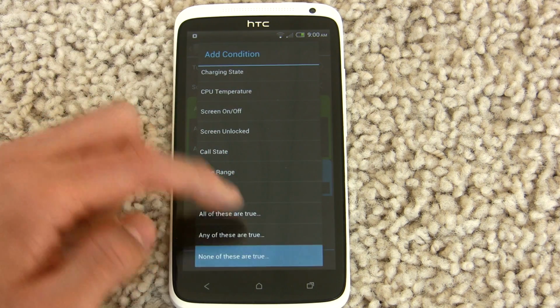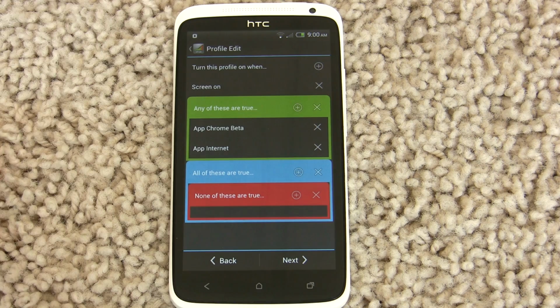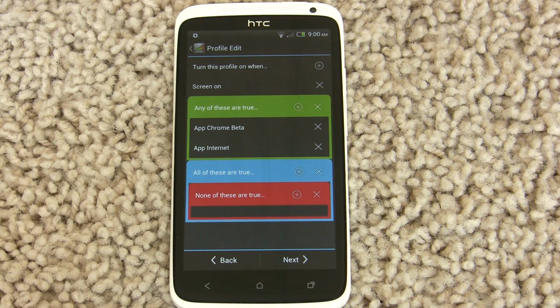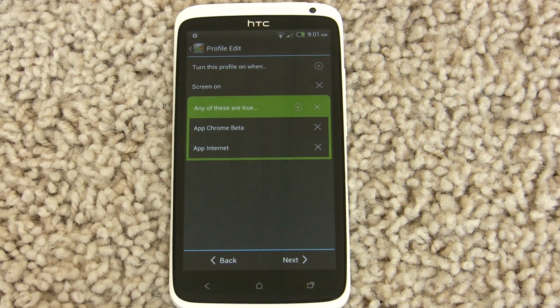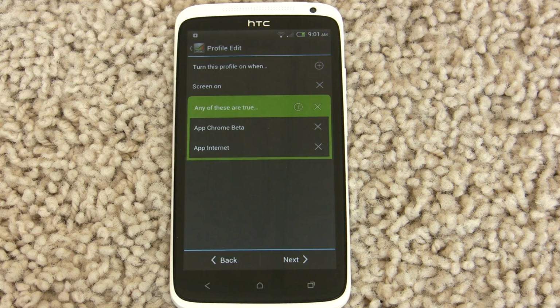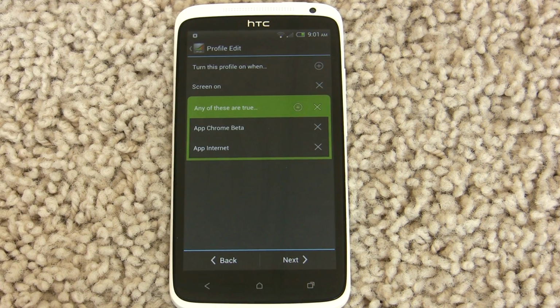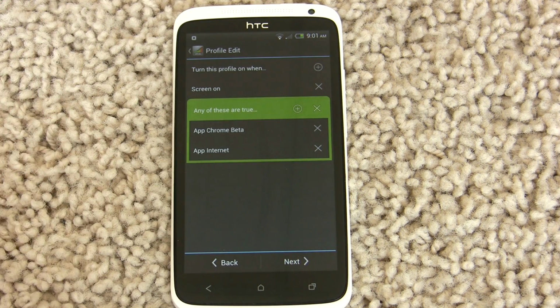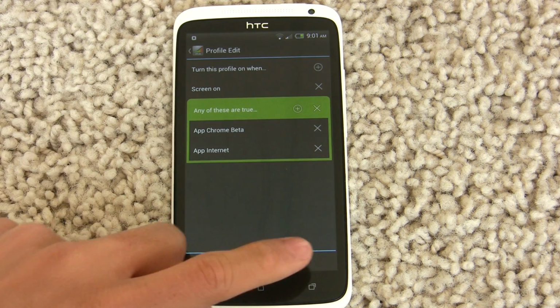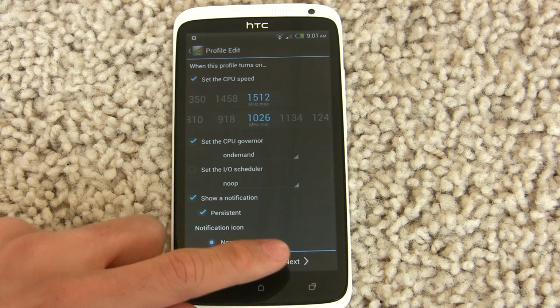So really, you can specify any combination of logic that you want. So if you want to be an advanced user, you can specify a lot of different flexible profiles. But if you want to be a basic user, you can just stick to individual profiles and individual conditions. It's really all up to you how you want to set it up. But it really gives you that option to be advanced and flexible. So that's great.